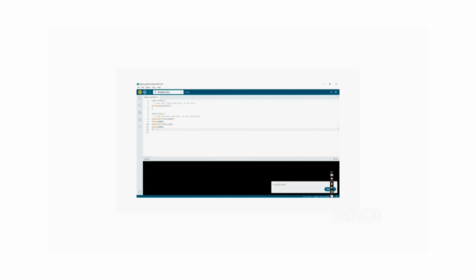Once verification is completed, and there are no errors occurring while compiling, go to the upload button and upload the code to the Arduino. This is the onboard LED blinking project. The inbuilt LED is here on the Arduino Uno board. We check if the LED is blinking or not. So we verify the turn on of the LED.